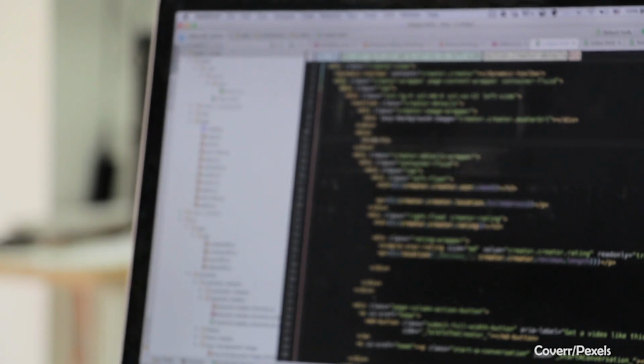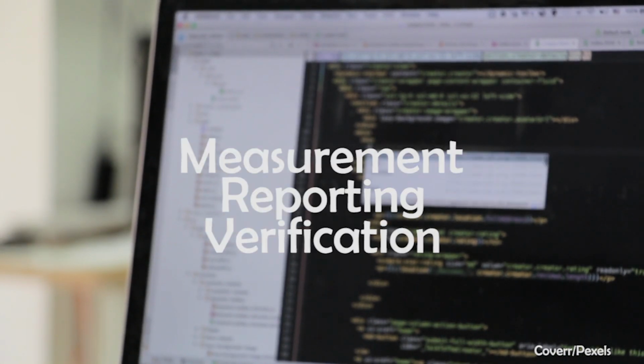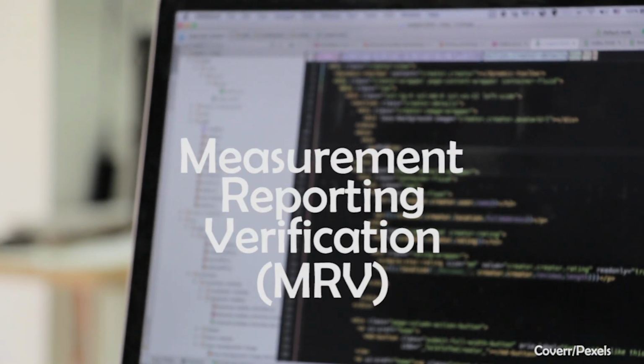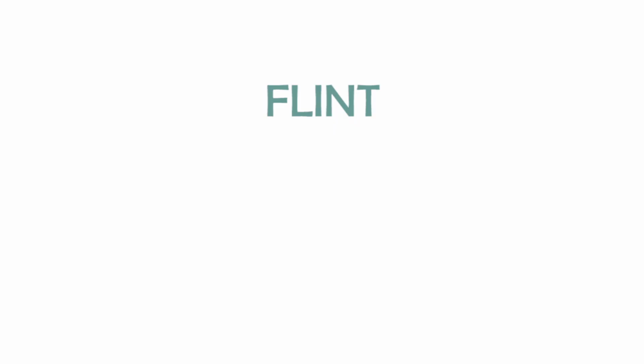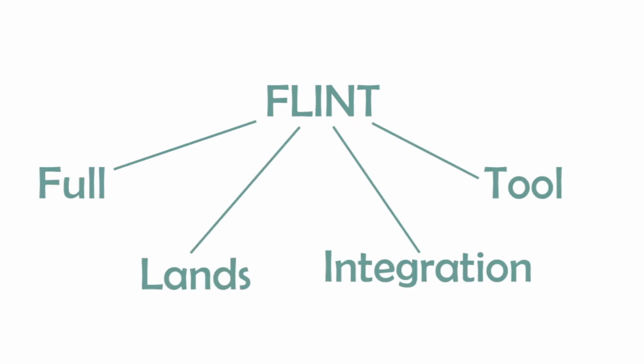Tracking emissions in the land sector and measurement, reporting, and verification requires tools like the FLINT. FLINT stands for Full Lands Integration Tool. The FLINT is an open-source integration tool that for the first time gives countries the ability to build and run advanced MRV systems quickly and efficiently.